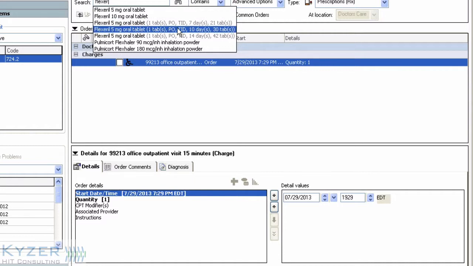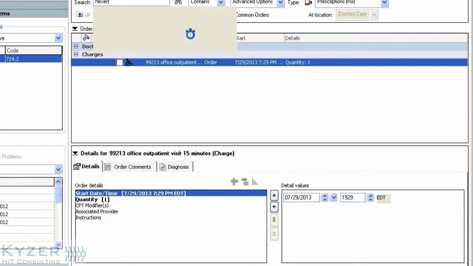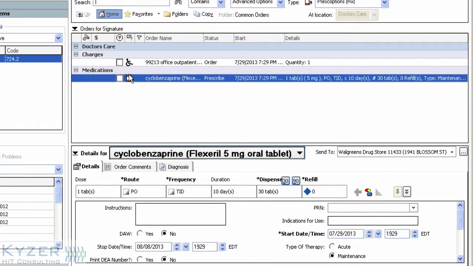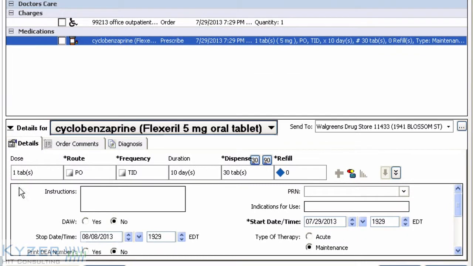Notice here in the parentheses and in the gray text that I can choose a common order sentence already defined for this particular medication, basically a 10, 14, or 7-day regimen at 3 times a day. So I'm going to choose this item right here, the 10-day regimen, and you'll notice that I have a new pill bottle, meaning a new prescription. Down below, again, are all the order details.